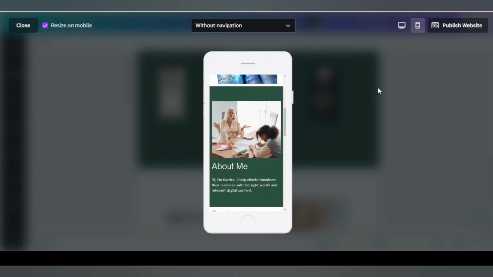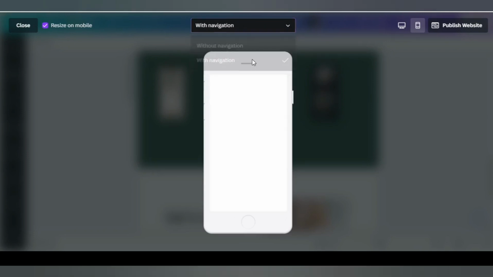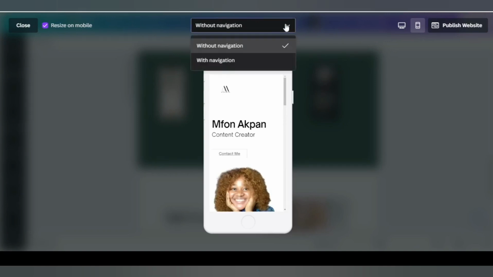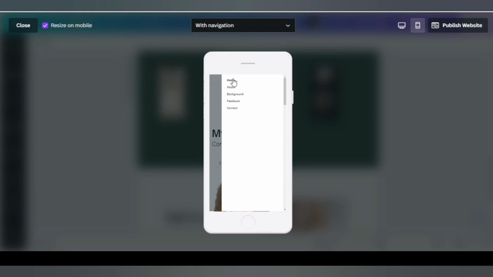All right. Okay, so we're done. Without navigation, with navigation, without navigation. We want to use navigation. With navigation, this is what navigation is. These three dots you always find on websites. So this is what the navigation is. That's it. So the home, the about, background, feedback, and contact.